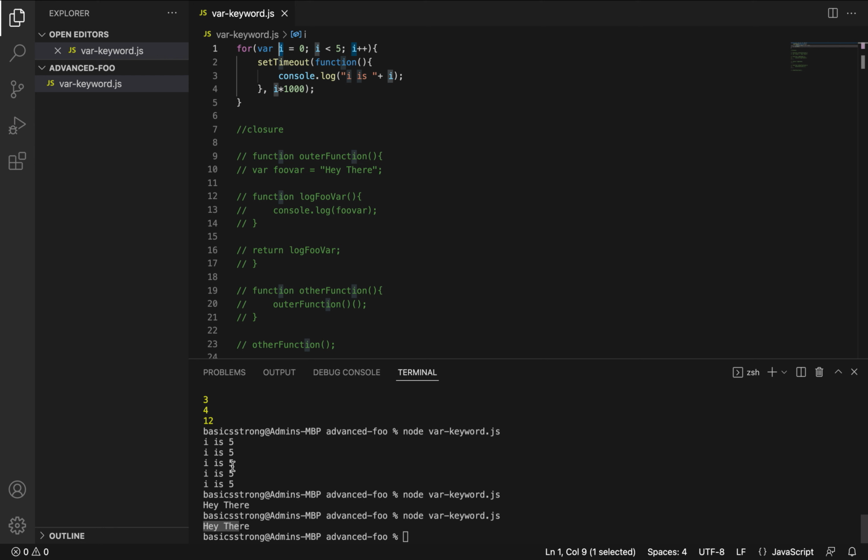So by the time these setTimeout calls start to run, I has already become 5. That's the reason for each iteration, for each block we get 5, because I is available globally, right? So this is the issue when we use var. Let's see how let and const overcome this issue in the next lecture.